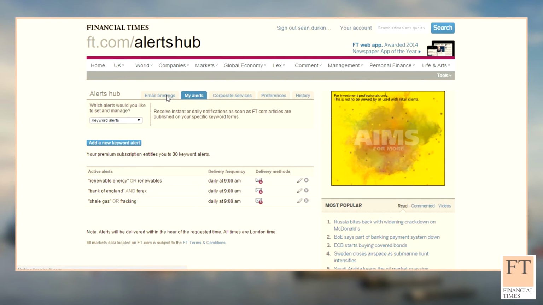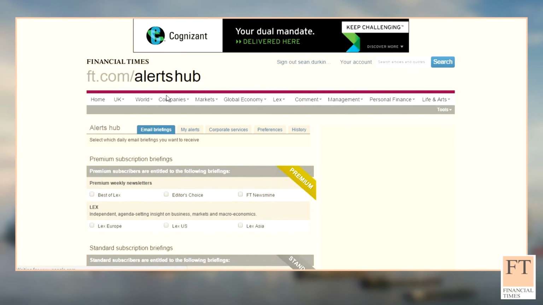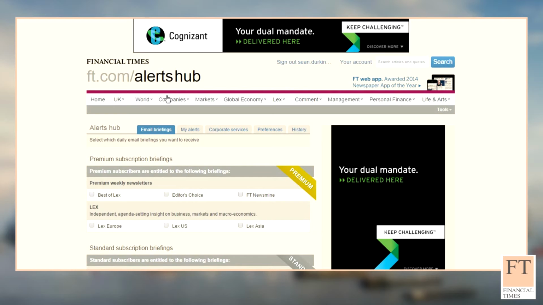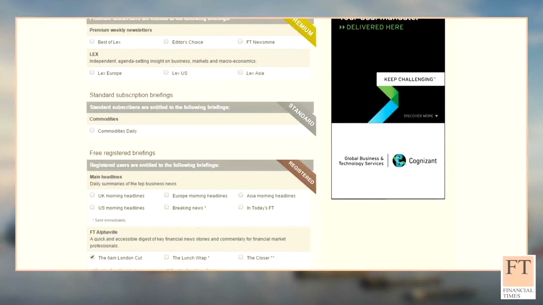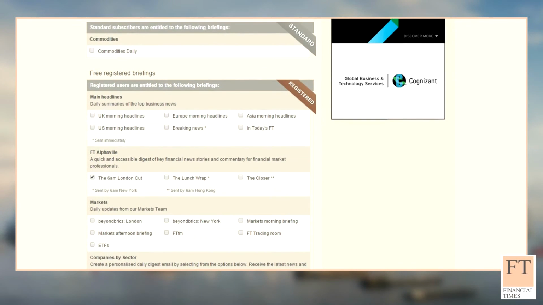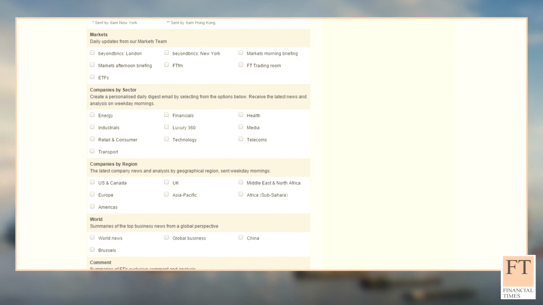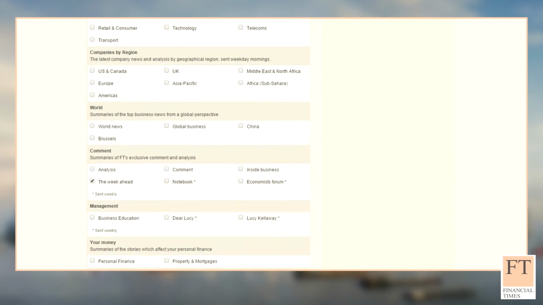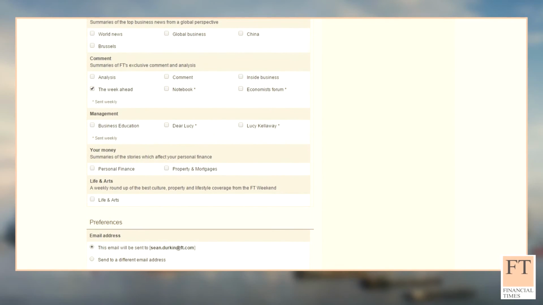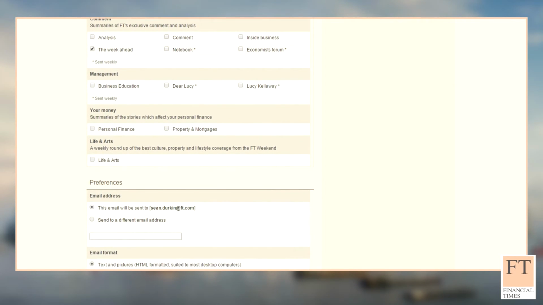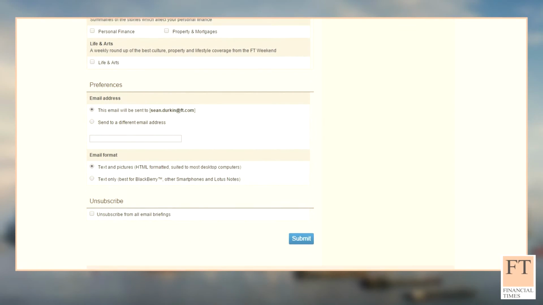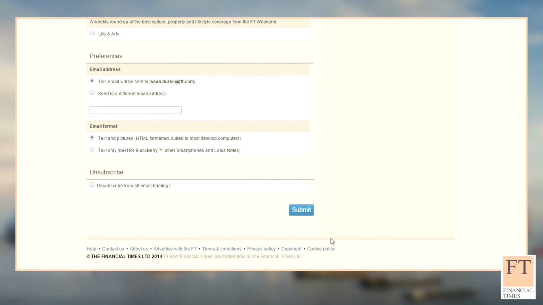Within the email briefings tab, this is where you can opt in to start receiving our daily or weekly email newsletters. There's a whole host here you can choose from. Some are more broad, such as the regional morning headlines. Others are focused on the markets, and then there's also briefings for individual industry sectors as well. Once you've selected the briefings you'd like to subscribe to, tick the boxes, select your email preferences, and then submit.